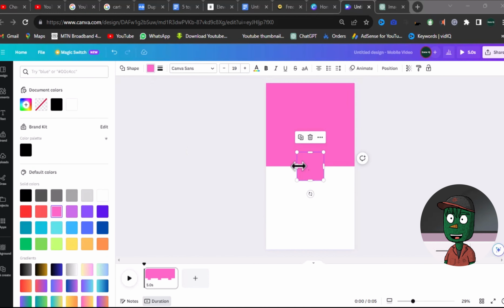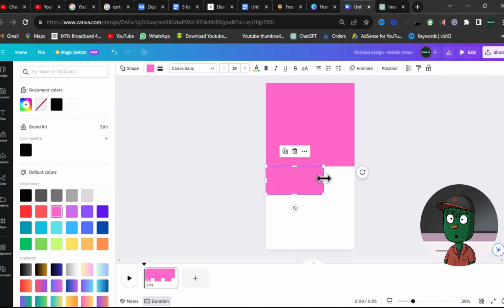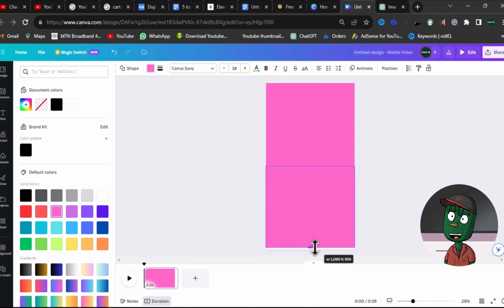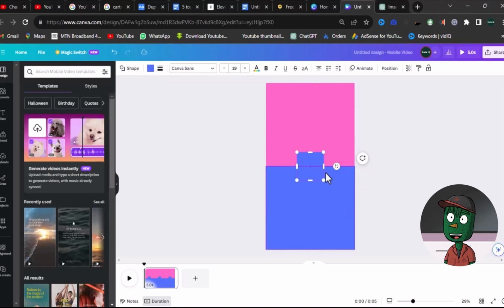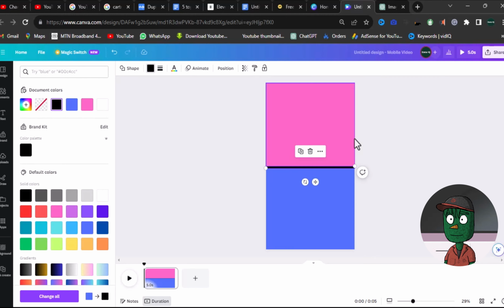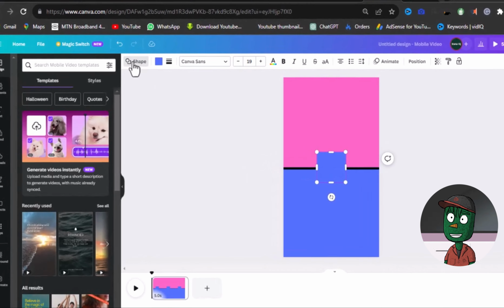Create another rectangle by pressing the R key. Place it below the pink rectangle and make it take up the rest of the page. Then choose the color blue. Create another rectangle by pressing the R key. Place it in the middle of the page and make it black. Press the R key again to create a rectangle.